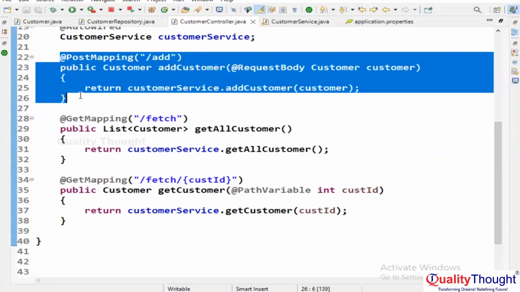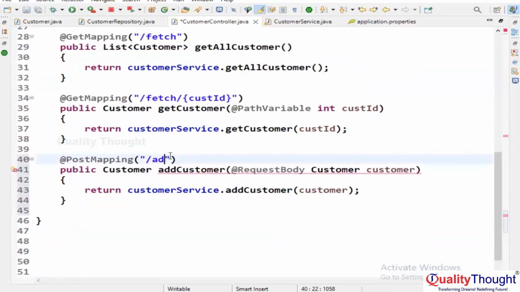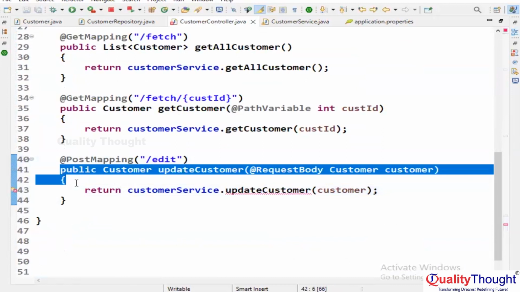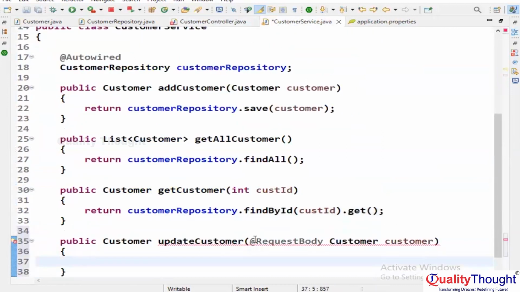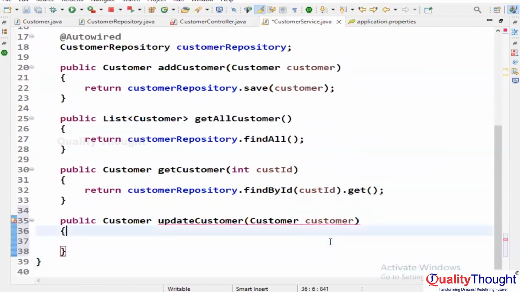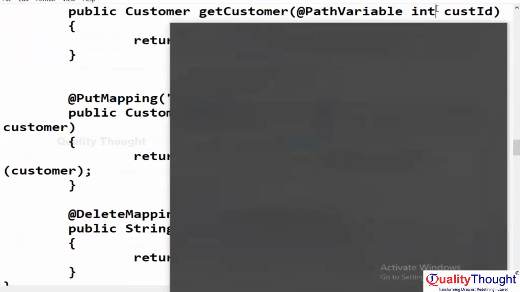Post mapping, copy, paste, post mapping only. But instead of add, what will I do? Edit. Instead of add customer, edit customer or update customer. What customer? Update customer. And the name can be anything. Finish. Same again, you need to copy here. Again, we need to remove request body. So tell me what I should do. See here, everybody focus. Directly we can read the data, sir.